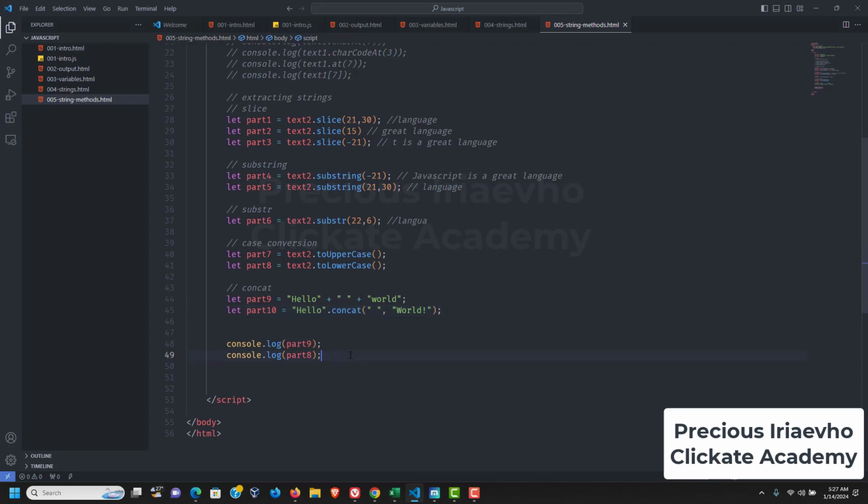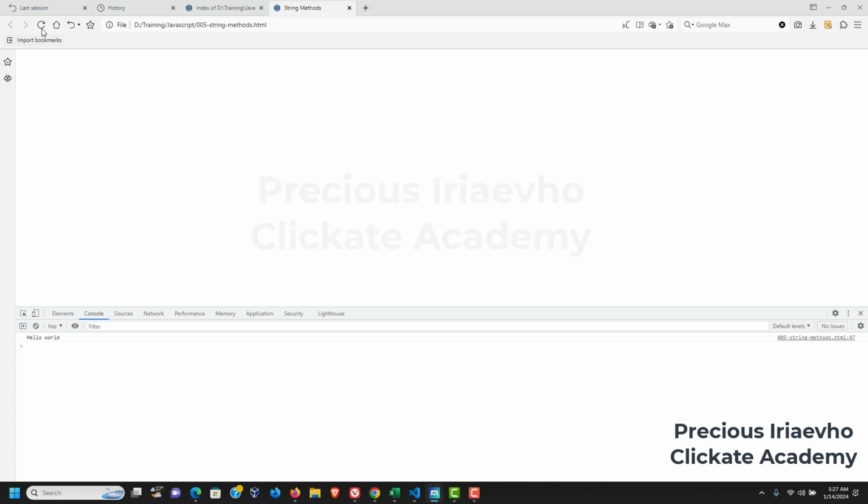Okay, so let's console log part 9, and you can see the same thing but written in different ways. So instead of using plus and all this, you can use concat to do it too. Let's see if they are similar. You see, we have the same thing, hello world, and we've used concat to do that. Okay, so guys, let's proceed.